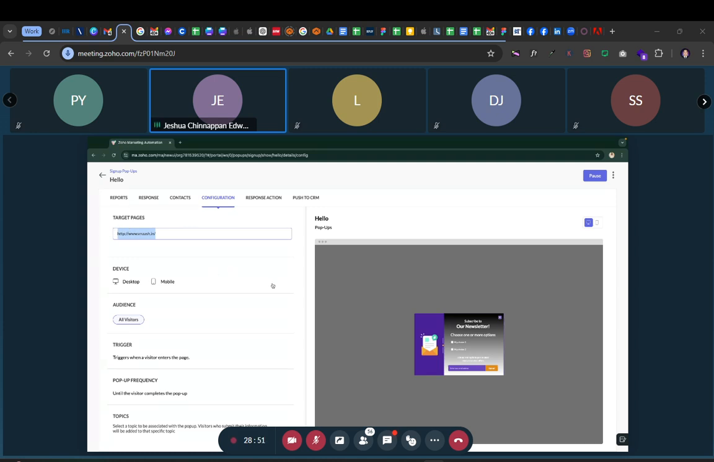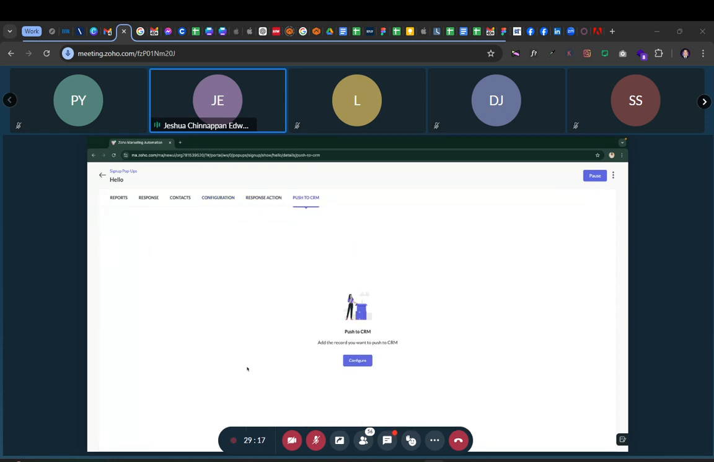You can configure to whom you want to display this particular pop-up form, when you want to trigger it, at what point, whether when someone enters a page or when they are exiting a page, and how often you want it to be displayed. All those you will be able to configure from here. And then you also have an option to push the data to CRM. If you've integrated Zoho CRM with marketing automation, then you'll be able to push all the data that is getting fetched through the sign up pop-up into Zoho CRM.